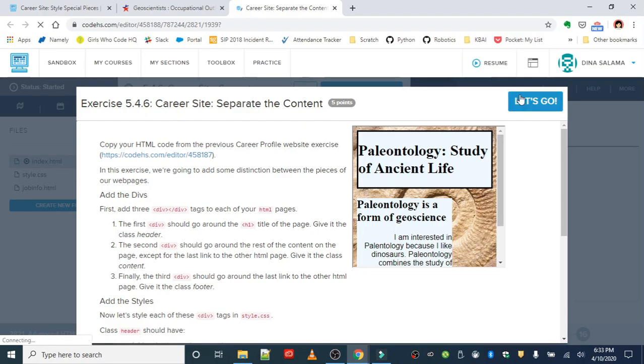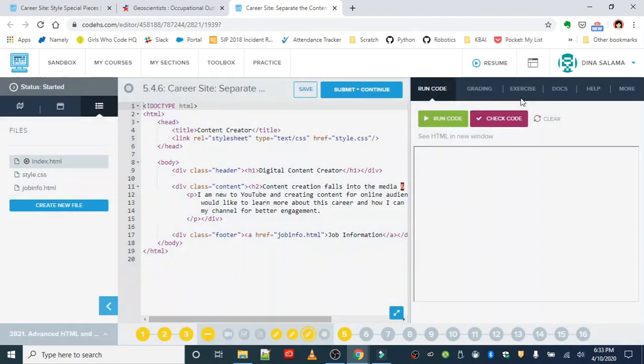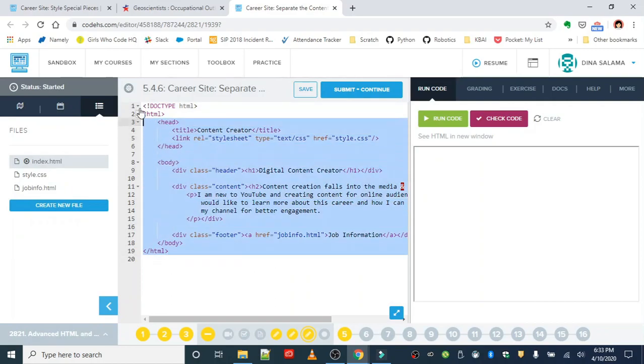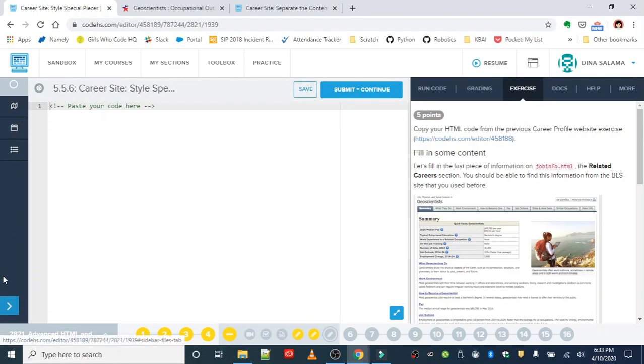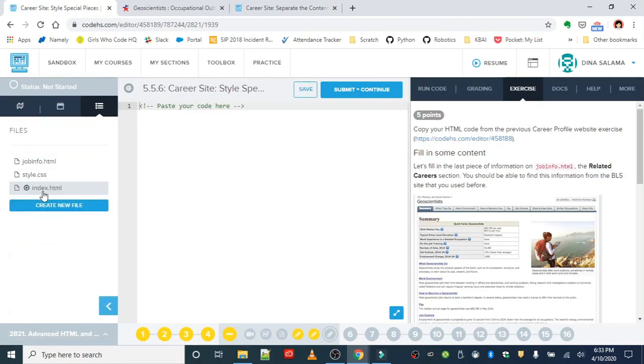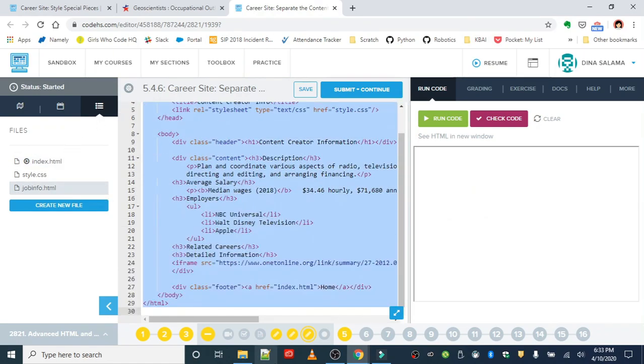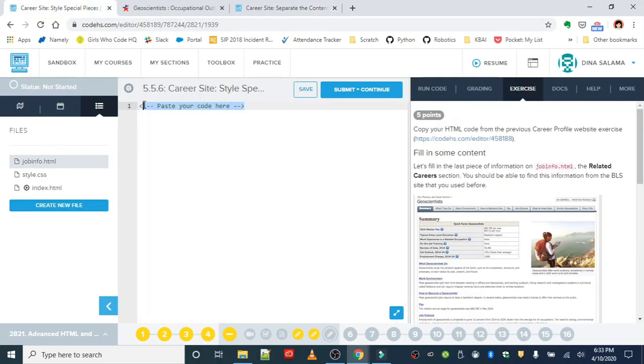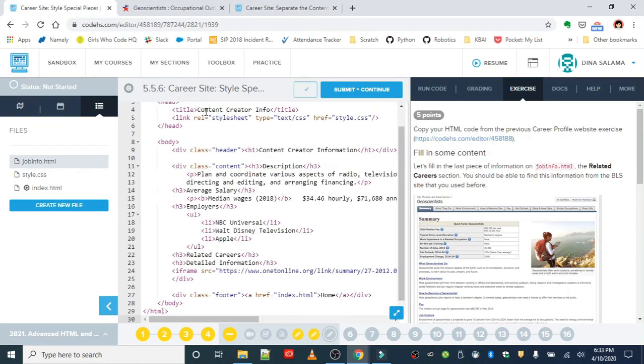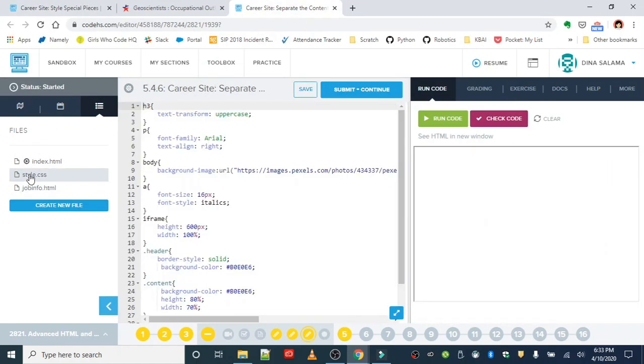So I'm going to go back and copy my career page code. All right, remember there's a few files we need to copy over. So I'm going to copy over the home page first. And I'm just going to expand my file pane here to make sure I'm putting everything in the right place. So this will be my home page. Then I'll copy my job info page next. And then finally, the style sheet.